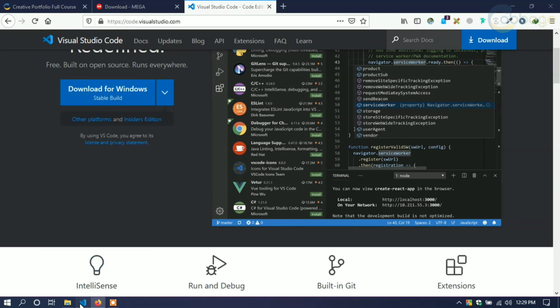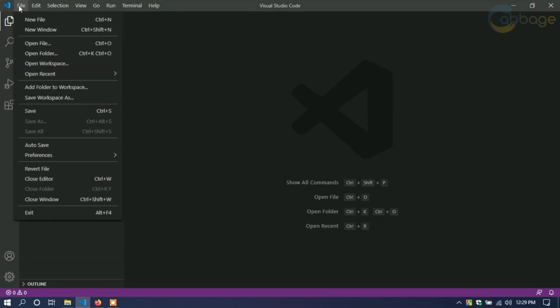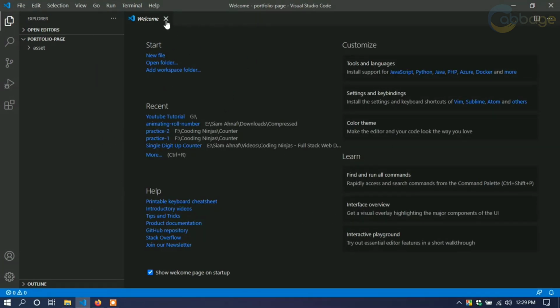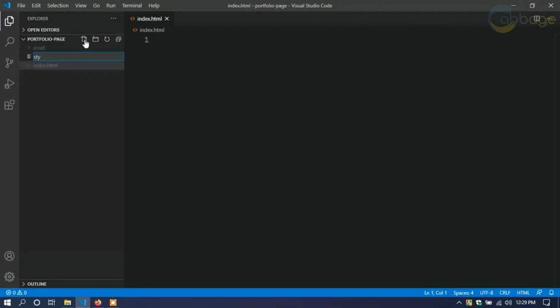After installing, open VS Code. Then open folder. You can also open folder here. Simply click open folder. I open my folder. Here we can see our created folder list. Then add the file index.html. One new file named style.css. Under the JS folder, we create one new file named script.js. Okay, we created everything.